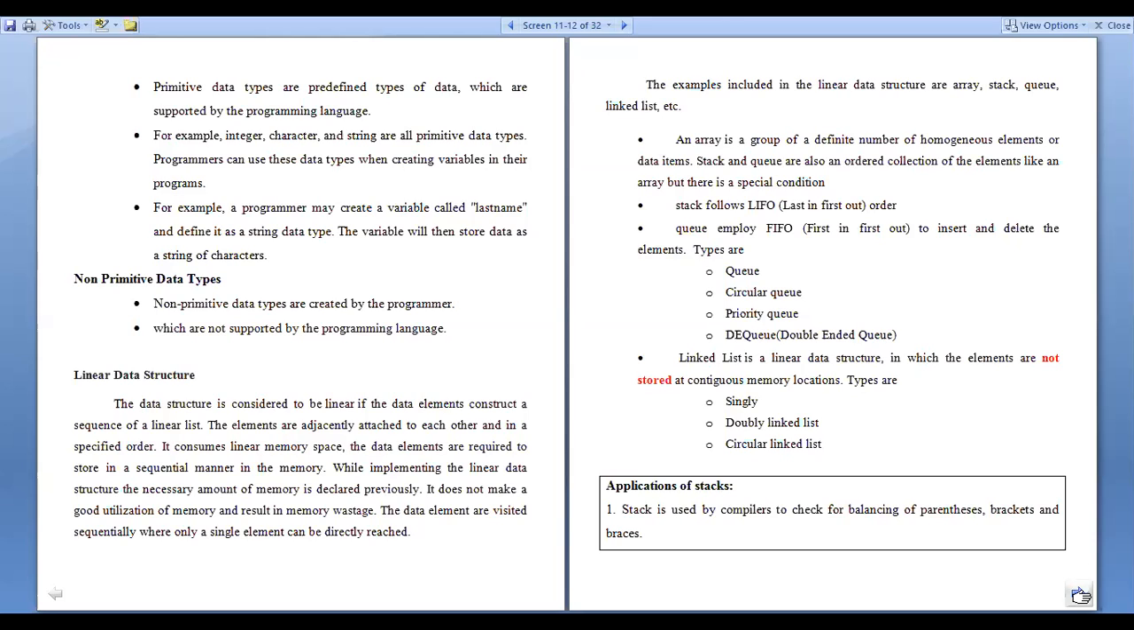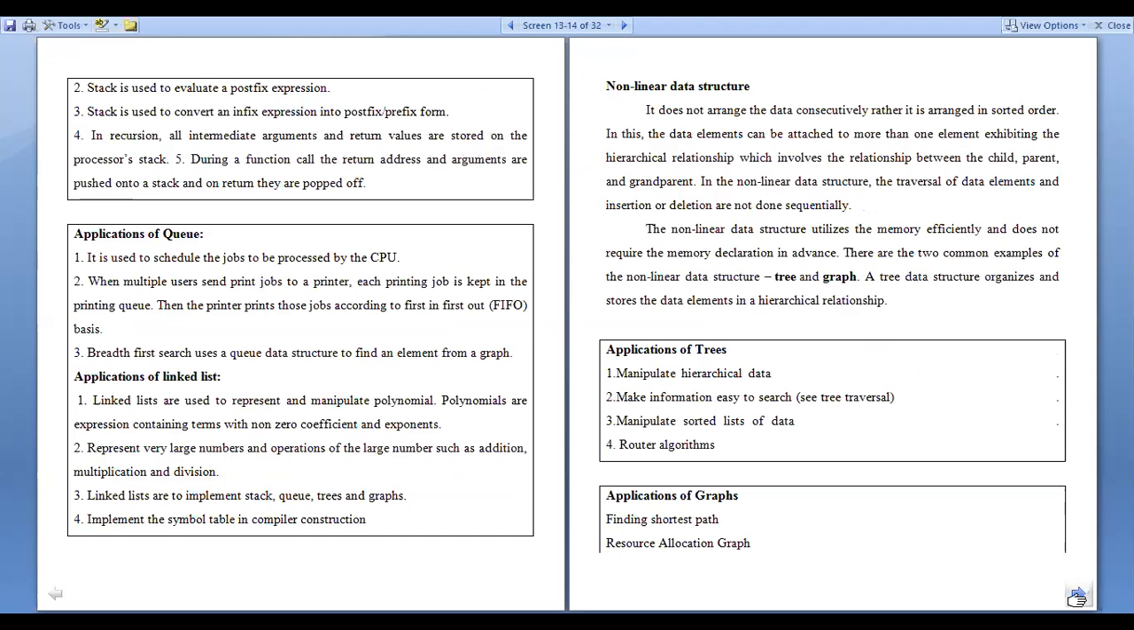Now let us see the non-linear data structure. What is non-linear data structure? Later on in the next section, I'll be telling about the application of stack, application of queue, and as well as in the non-linear data structure, the application of tree and graph. So before that, let us concentrate on the definition of non-linear data structure. It is about how the data is arranged, not consecutively and not in a sorted order. In this, the data elements can be attached to more than one element, exhibiting the hierarchical relationship, which involves the relationship between the child, parent and grandparent.